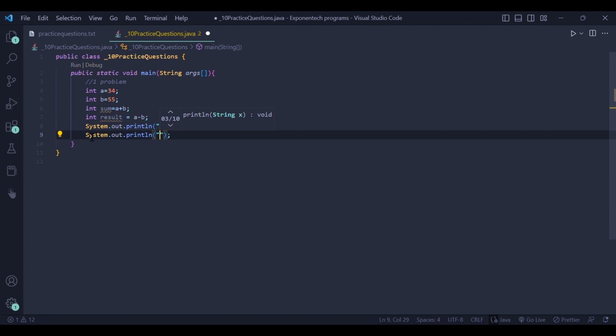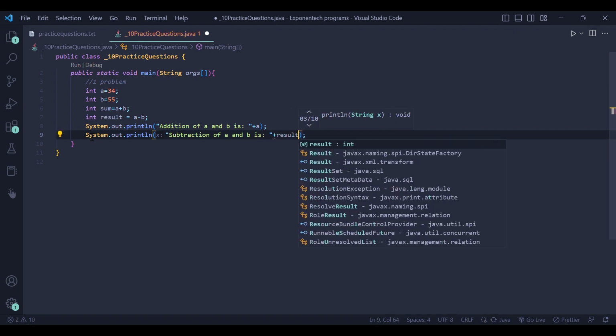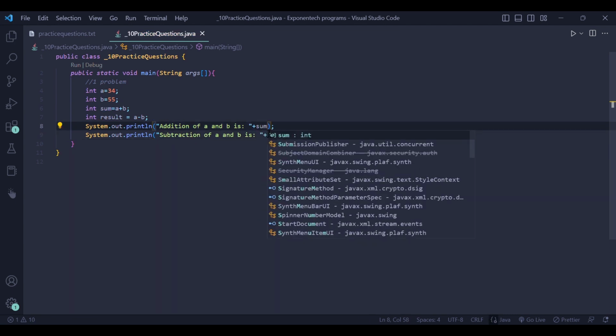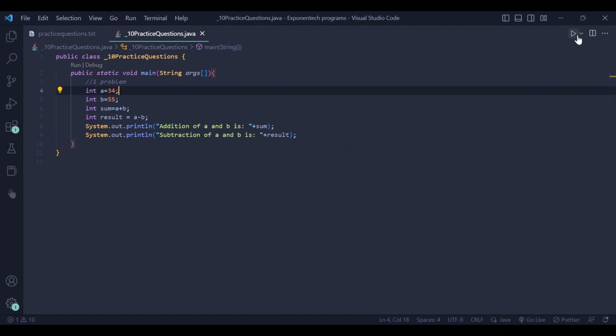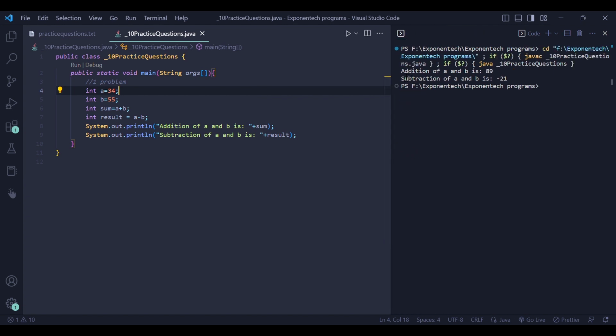Okay, so next is subtraction of a and b is plus result. I have to give sum, not a, sum. Okay, let's run this program. As you can see here, addition of a and b is 89, subtraction of a and b is minus 21, which is absolutely correct.